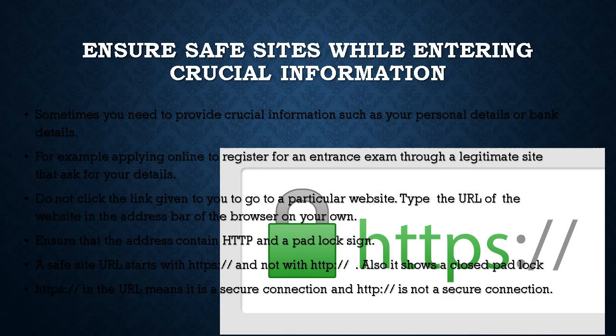Say, for example, Facebook: when you browse Facebook in Google or any other search engine, you will always see HTTPS with a padlock sign. That means it is secure. Now there are some websites which are not secure. They give only HTTP. You can search for any other website which is not secure. HTTPS in the URL means it is a secure connection, and HTTP in the URL means it is not a secure connection.